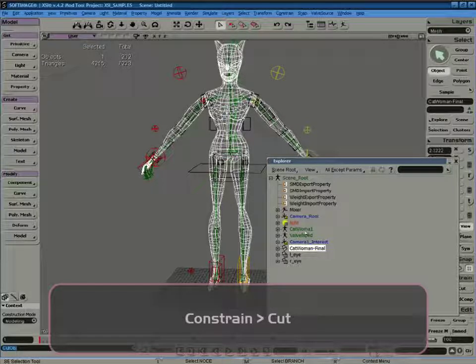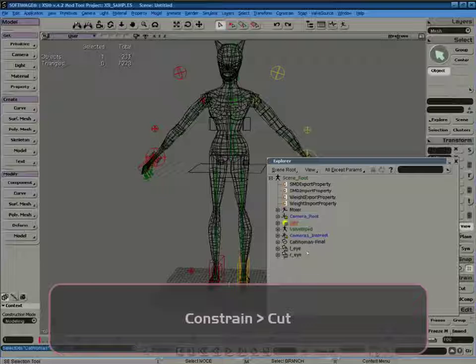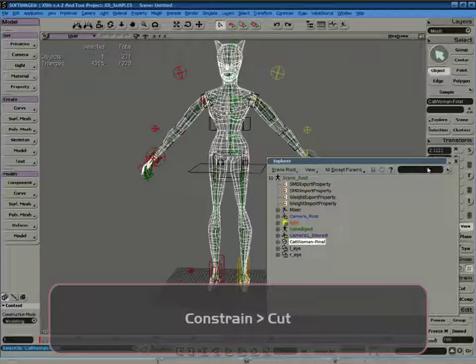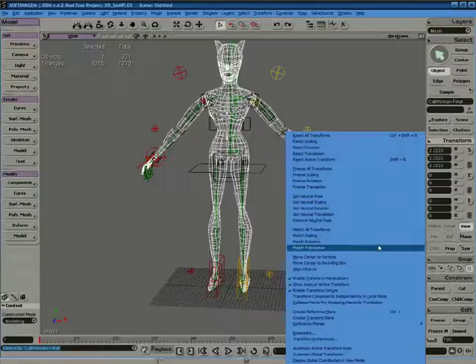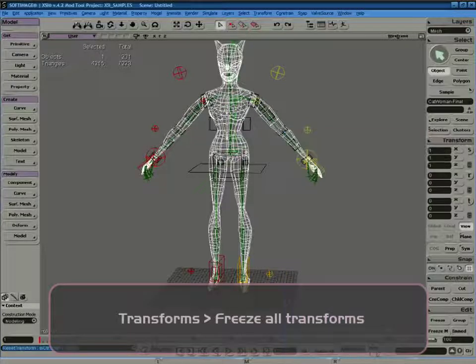This one here is a null. We can just erase it. And now you'll notice the new transformation values, the correct values. So now freeze all transformations, and you'll see that it goes to 1, 1, 1 in our scale.